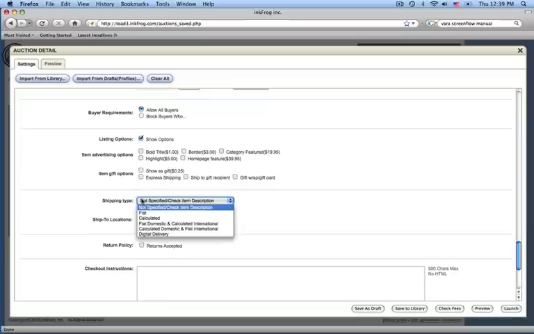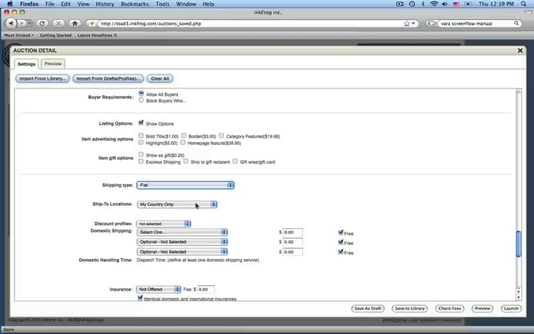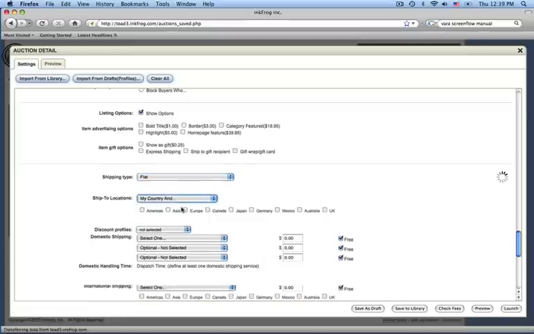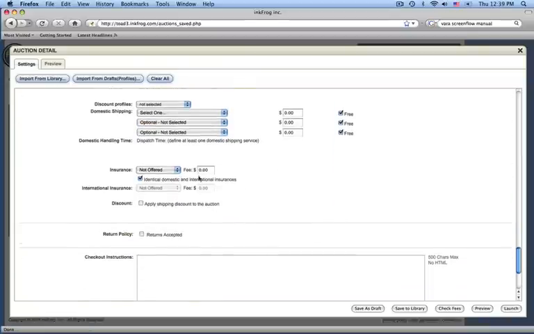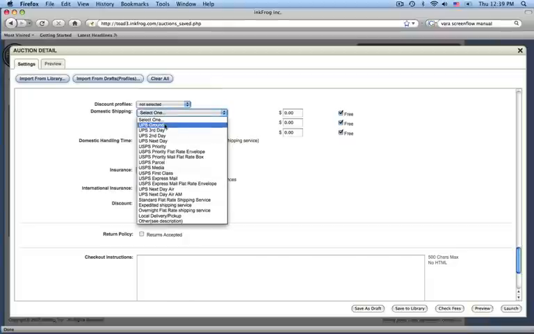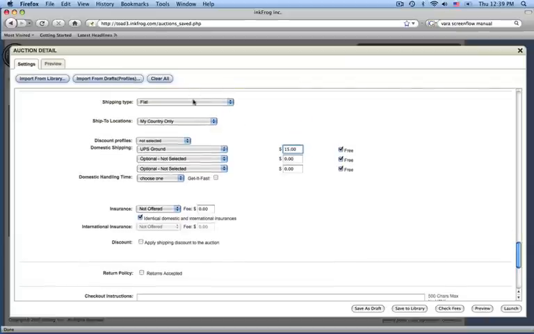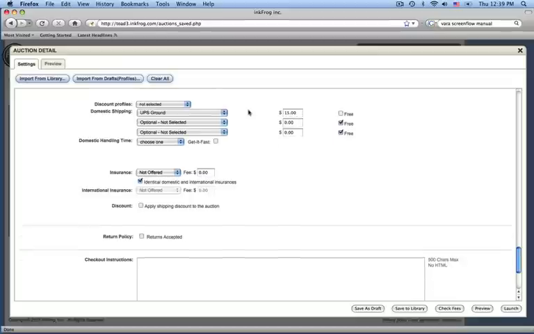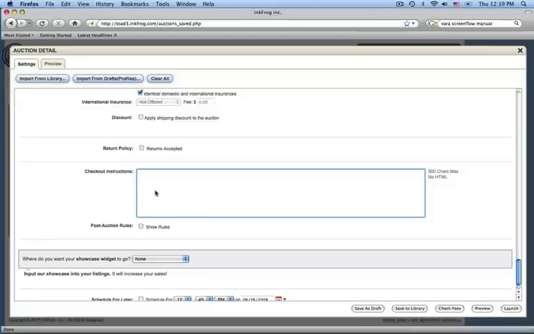If we look down here on the shipping types, this is something that you'll definitely want to set up. You can tell inkFrog where you'd like to ship your item to. I'm going to select only my country on this item, but you can select your country and a few other regions, or you can set up a worldwide sale. You can select your shipping carrier and a flat rate. And I will also point out that you can use calculated shipping options if you like. I'm just using a flat rate. And you can provide additional checkout instructions for your buyer.